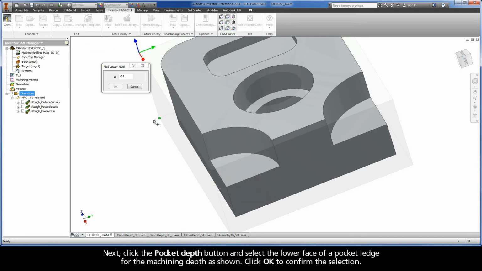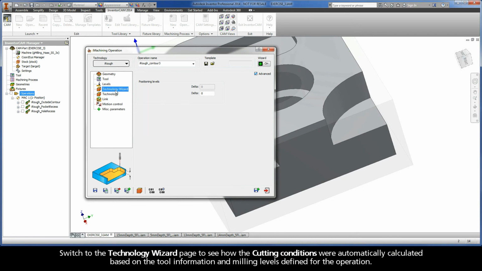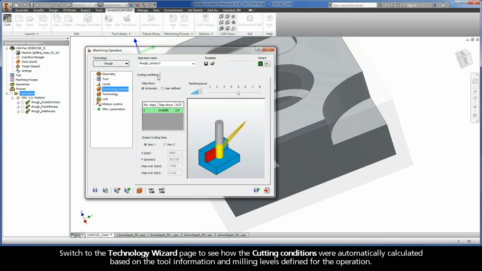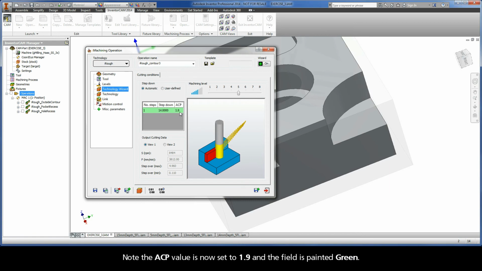Next, click the Pocket Depth button and select the lower face of a pocket ledge for the machining depth as shown. Click OK to confirm the selection. Switch to the Technology Wizard page to see how the cutting conditions were automatically calculated based on the tool information and milling levels defined for the operation. Looking at the output grid in the step-down section, you can see that the wizard calculated one step-down at 14 mm because the total depth is still less than the cutting length of the tool. Note the ACP value is now set to 1.9 and the field is painted green.